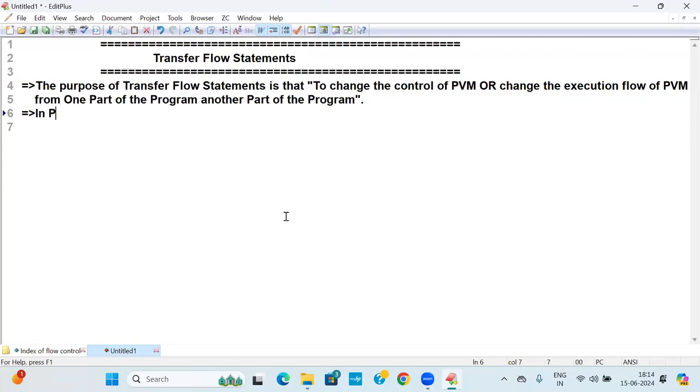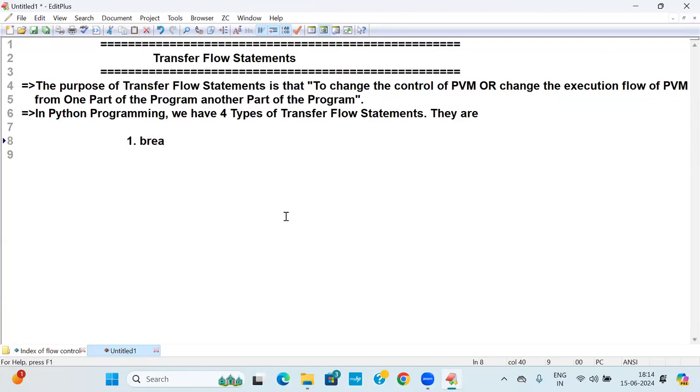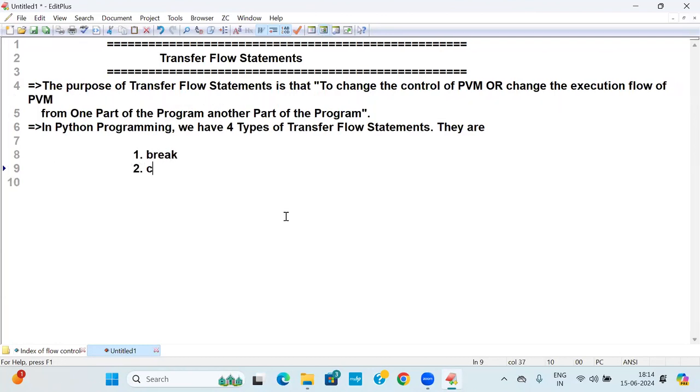In Python programming, we have four types of flow control statements. Number one, break. Number two, continue. Number three, pass. Number four, return.